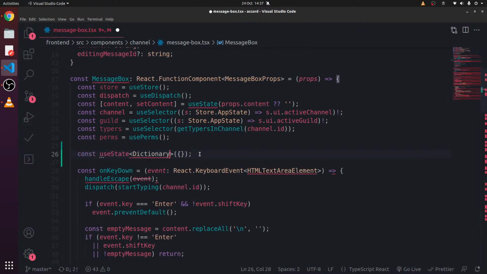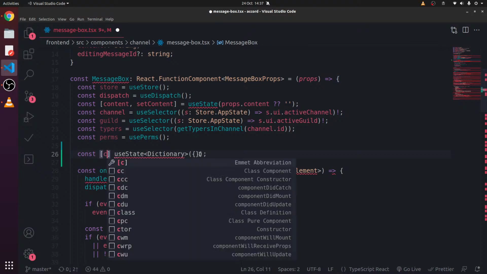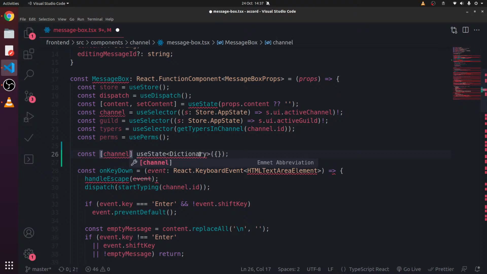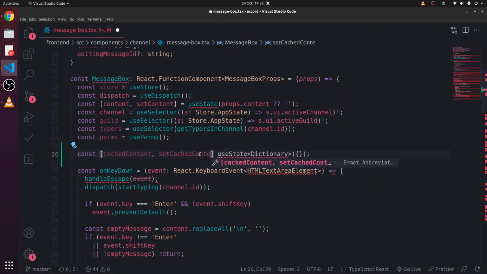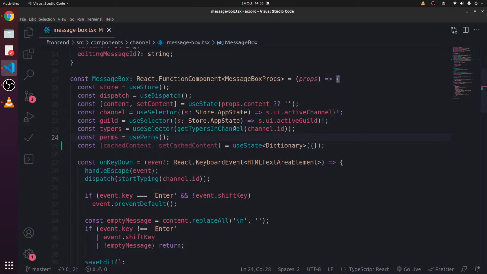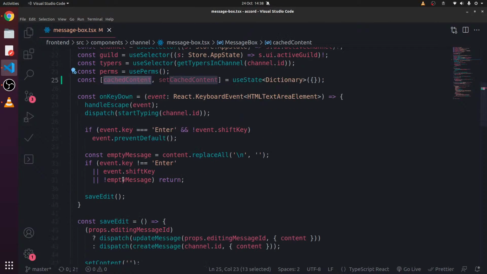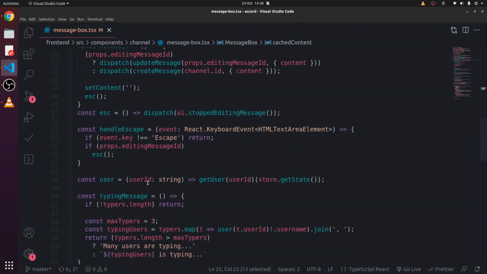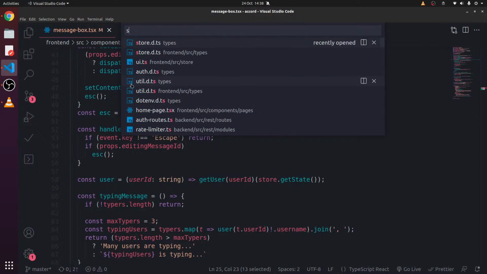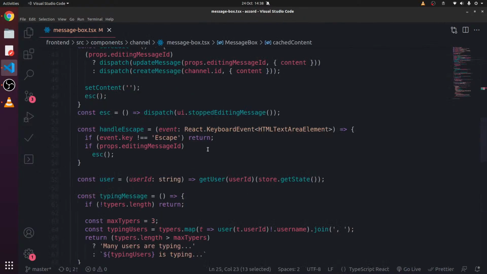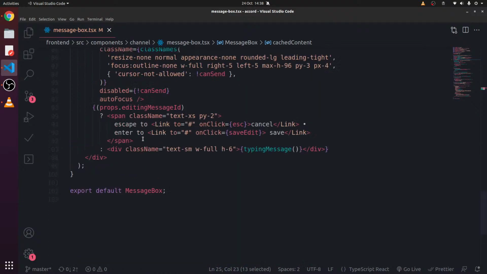So we're going to call it cached content, and then set cached content. So this will save when we switch channels, so it doesn't mess around with Redux. We don't want Redux to store it, actually, because it will just be a mess.